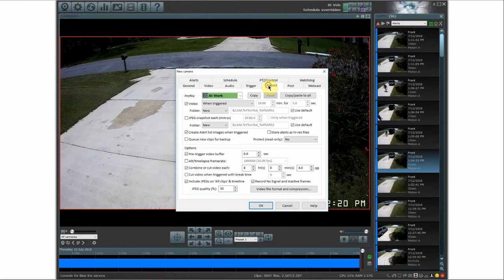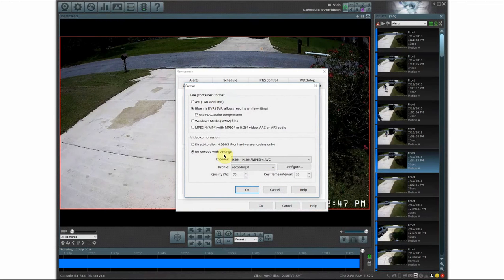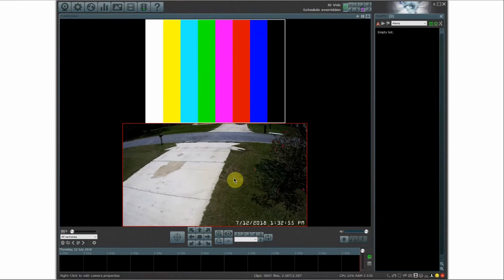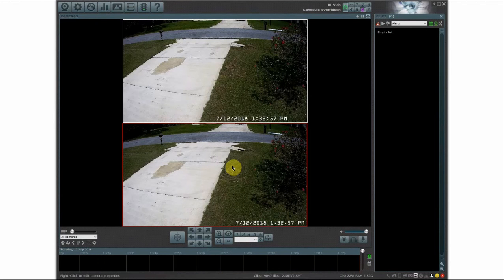So a couple of things that I'd like to do, I'm going to go into my recording tab. Since I already have the main camera recording continuously, I don't need any recording on this one whatsoever. The only purpose of this camera is to send me an alert when somebody comes in the driveway. So I'm going to turn off the record settings under video, and also uncheck create alert list image when triggered, because my other camera is already doing that. I'm also going to change the video compression to direct to disk, hit OK, and save this for now. So now I have a cloned camera.